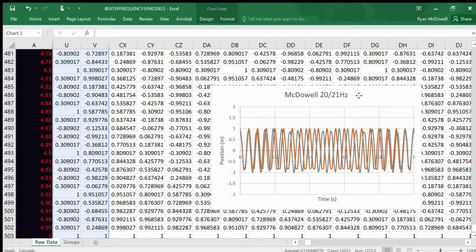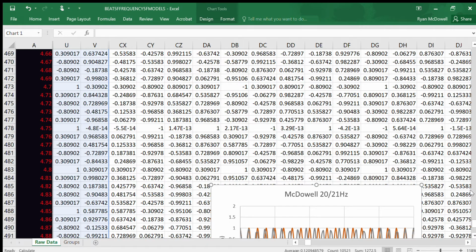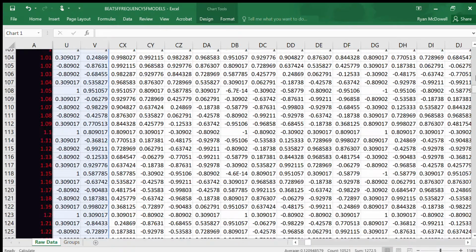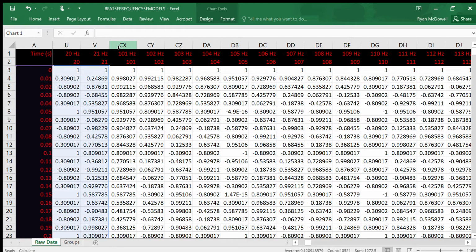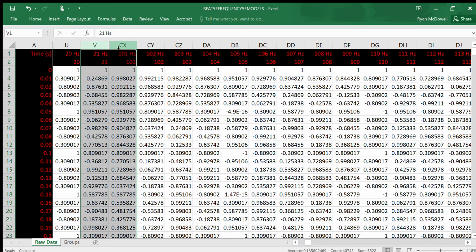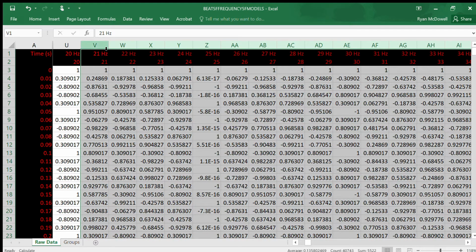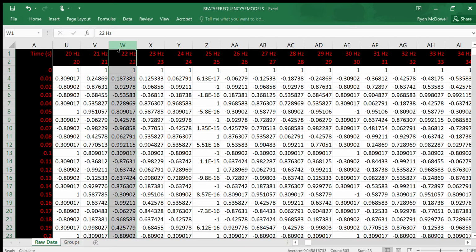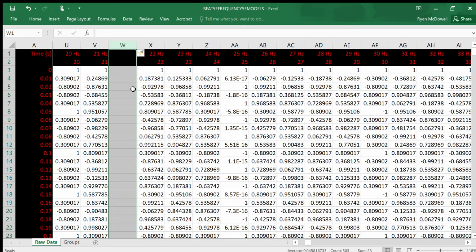And so what we want to do is model how all of this is heard by our ear when we play two frequencies that are close, 20 and 21 hertz. To do that, the easiest way, I think, is to add another column. So I'm going to highlight, right click and unhide all the data that I was hiding. And next to the 21 hertz, I'm going to right click and hit insert.